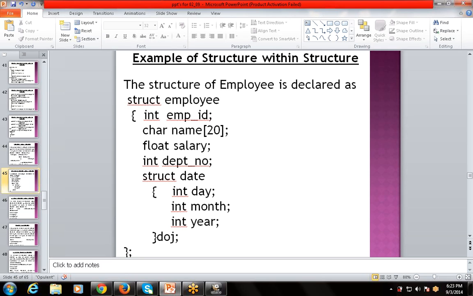One is day, that is from 1 to 31, then month, that is from 1 to 12, then year may be any year in 4 figures, that is 2010, 2001. Then close the curly brace for this date. Then there is a variable that is doj. This is the variable of the date.